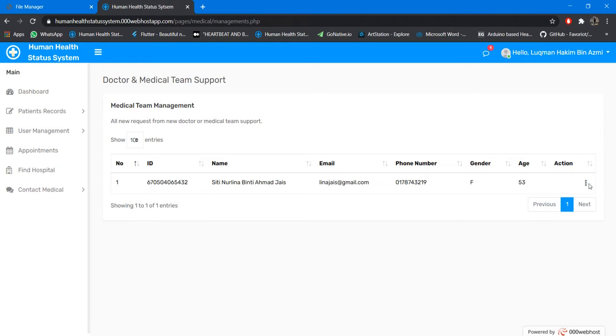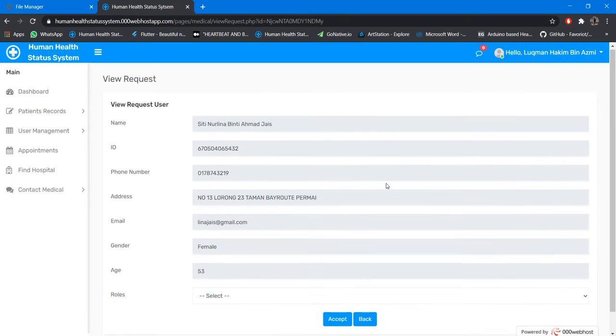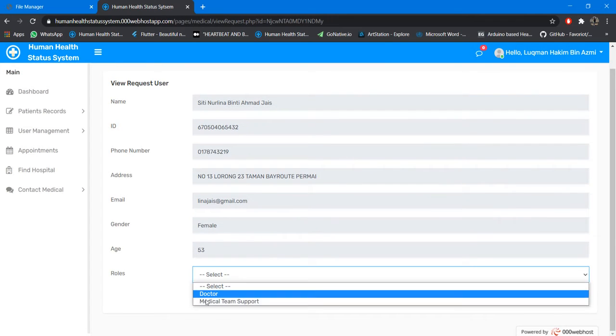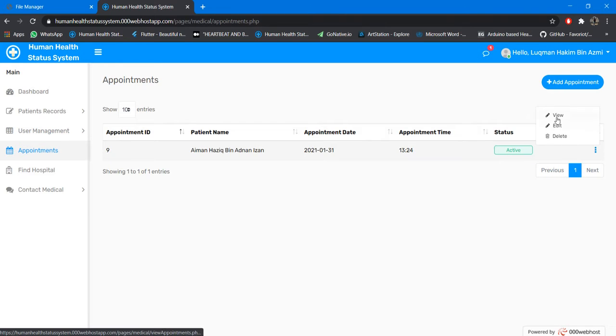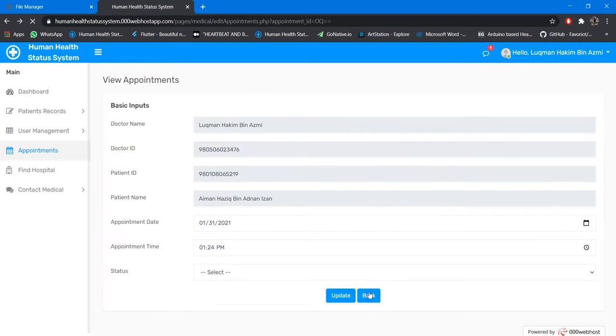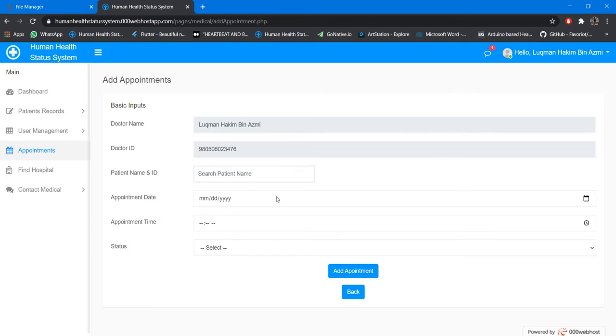At this point, they can watch all the new medical team members that have requested to join the system. Here's to accept them, and then select their roles, doctor or medical team support. Okay, and then here's the appointment page to view appointments, to edit if required, and to add if needed. So here's a function for auto search in the database, where you type the current patient and so on. Okay, so they can just search the name of the patient.